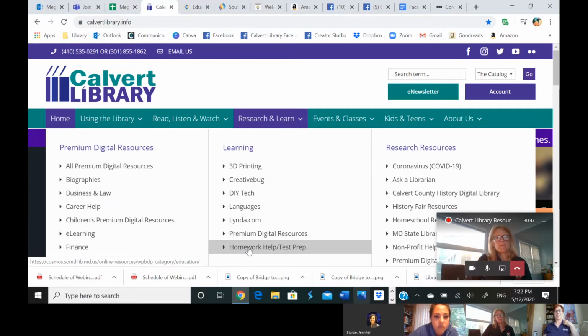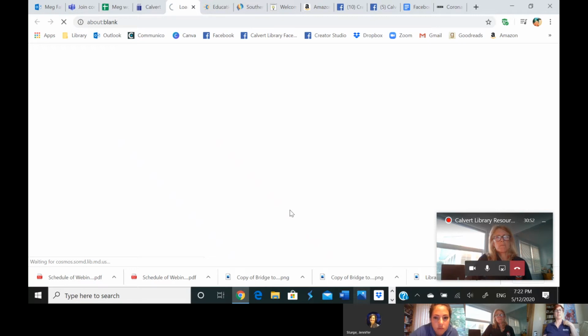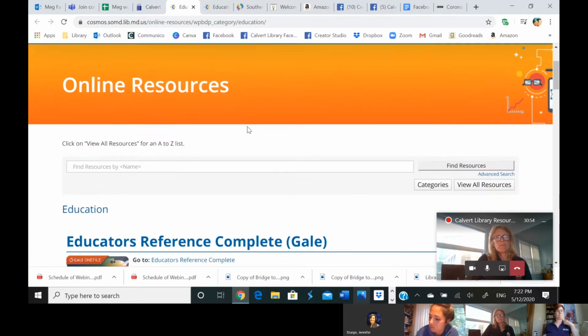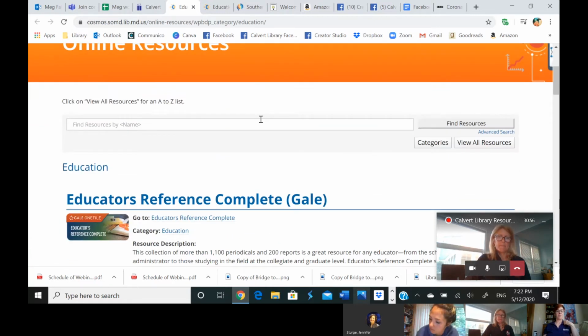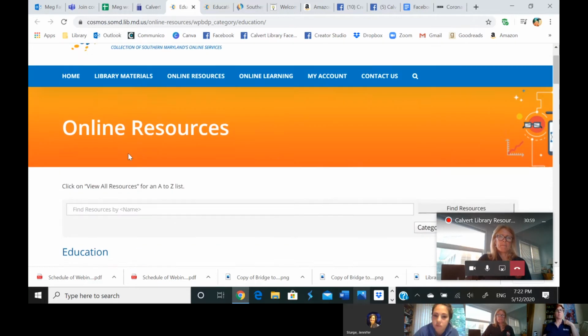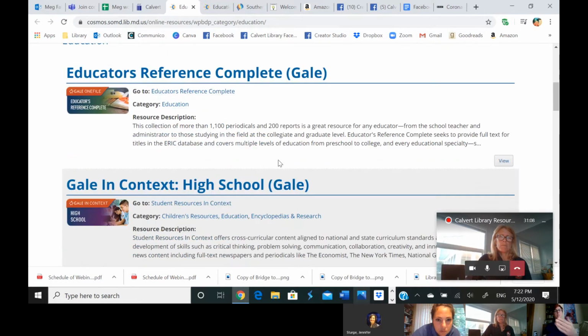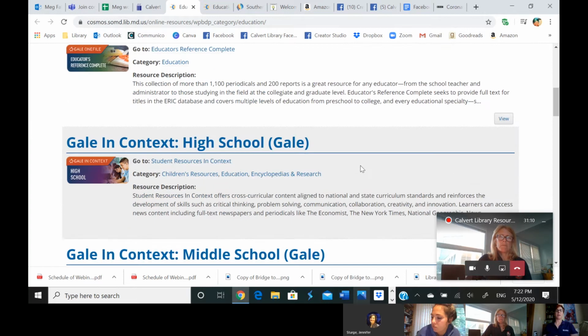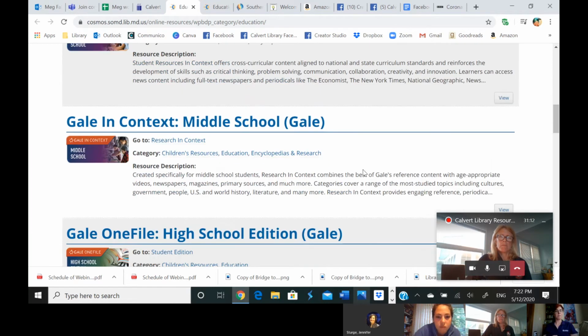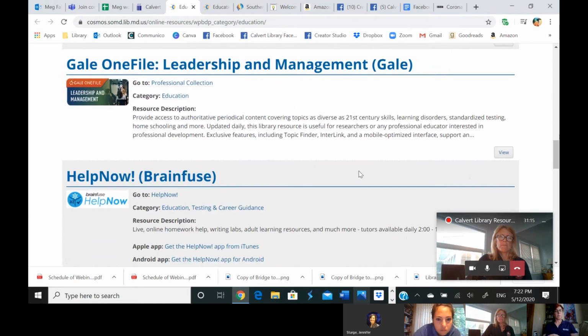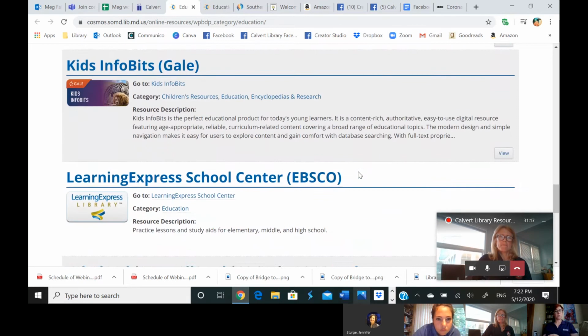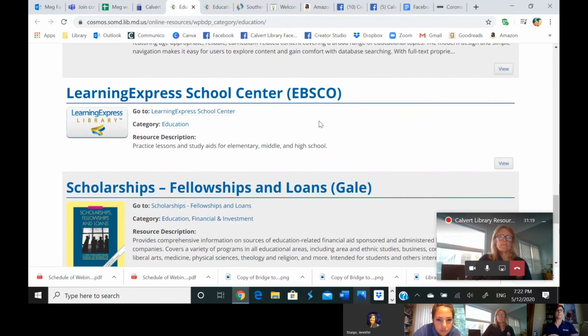So we're going to go ahead and click on Homework Help and Test Prep, and I'm going to show you about Learning Express and BrainFuse. So you'll see when you come to Help Now, the Test Prep, Homework Help and Test Prep, it'll pop up like this, online resources, and as you scroll down, you'll see several databases that are offered to us from Gale. So we're going to keep going down all the way to Learning Express.